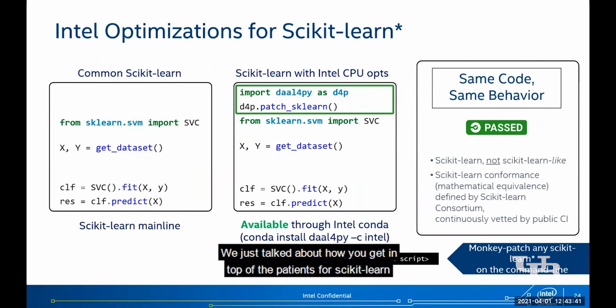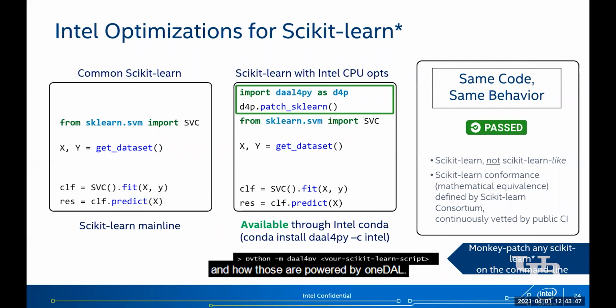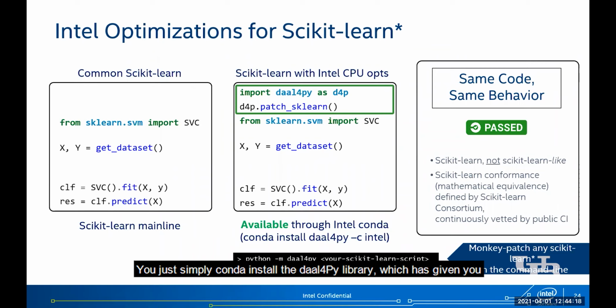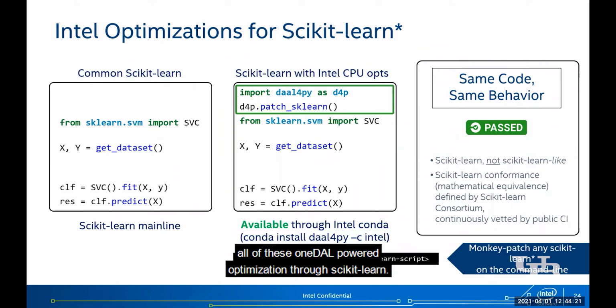Now, we just talked about how you get Intel optimizations for scikit-learn and how those are powered by $1. Now, I actually want to go in and get these optimizations and use them with scikit-learn. How do I do so? Typically, you would think that you would have to change your scikit-learn install. No, you can keep your regular scikit-learn install the same, and all you do is conda install $PI, or you can get all of this in the AI Kit. You just conda install the $PI library, which gives you all of these $1-powered optimizations through scikit-learn.